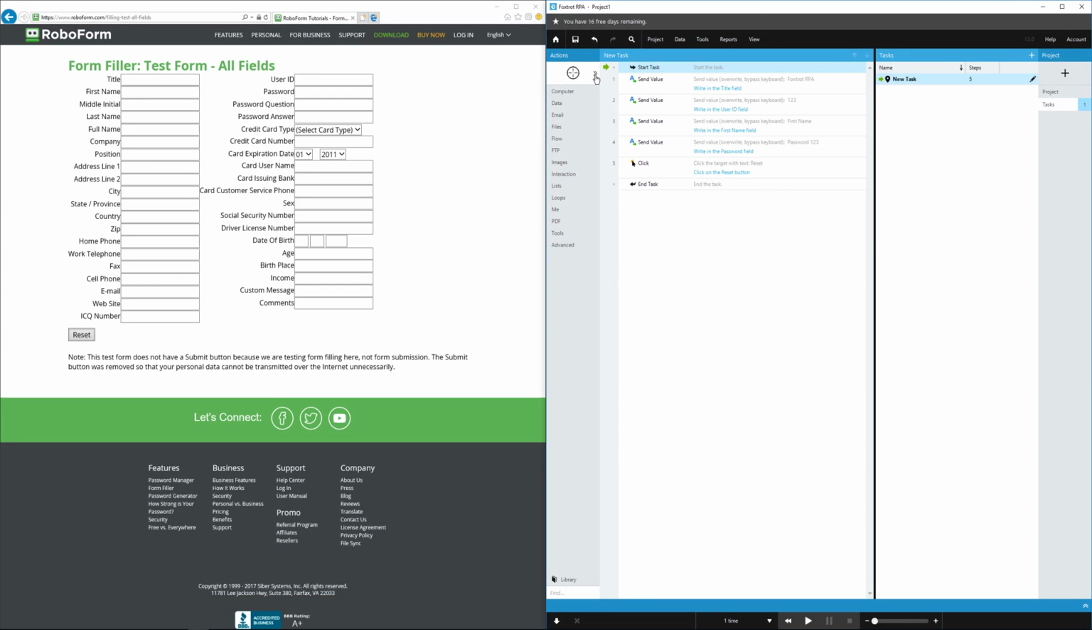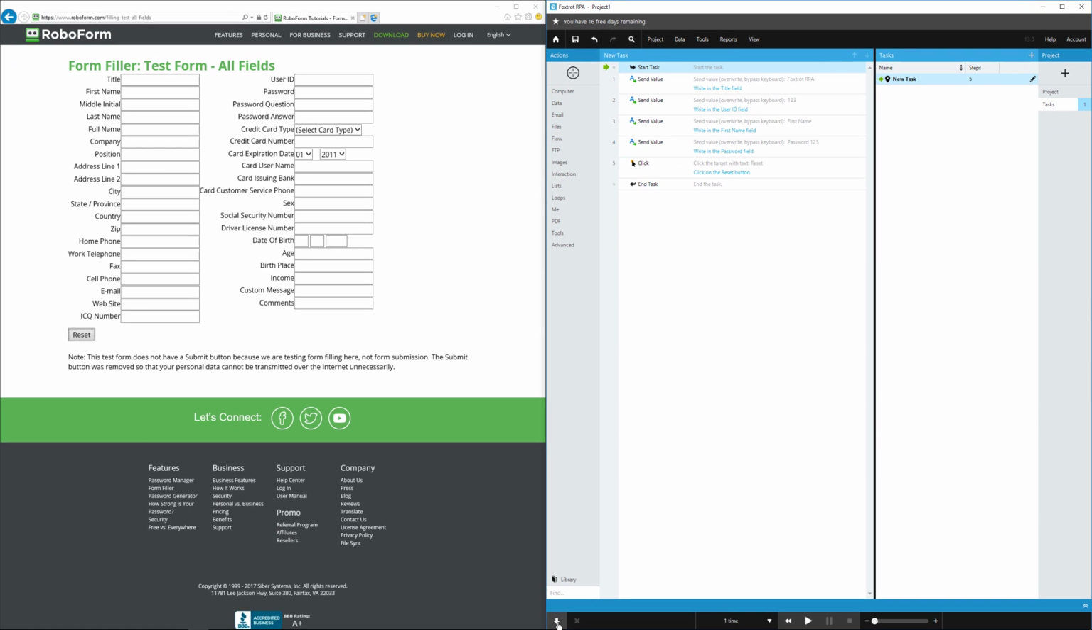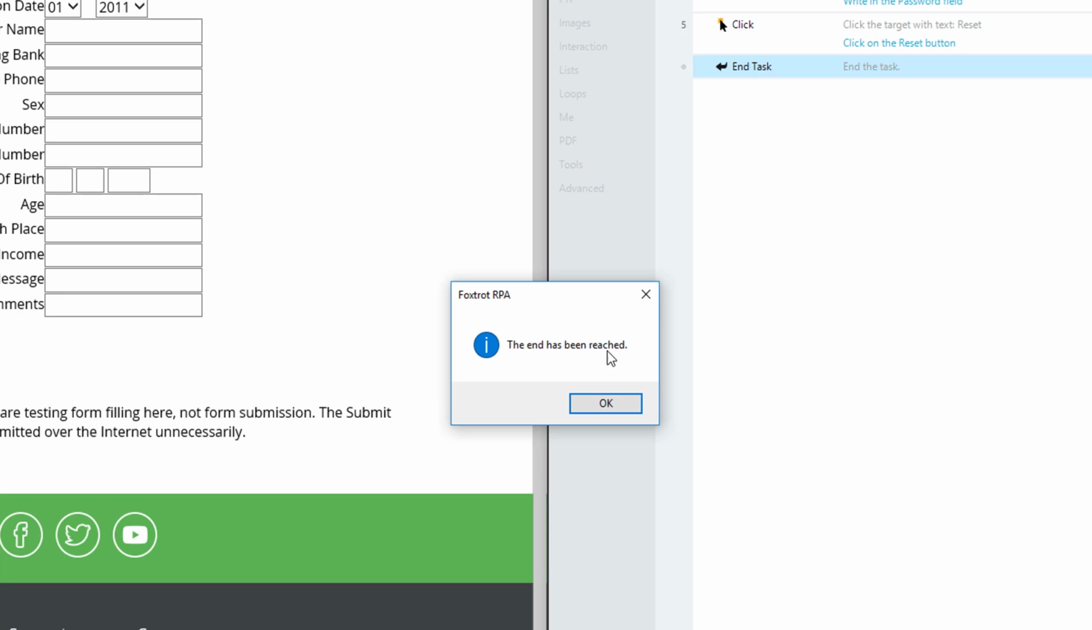When clicking on running the script once, you'll be able to go out to your script and interact with your page. You'll see the green execution arrow, which will be the next step that Foxtrot completes when clicking either the down arrow or the play button. So when you click the down arrow, it will individually step through your script one step at a time until you reach the end task and it tells you that the end has been reached.